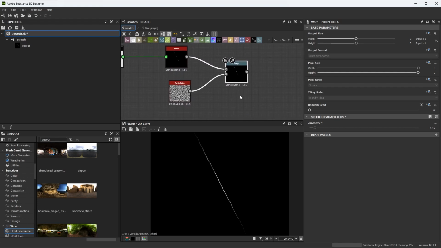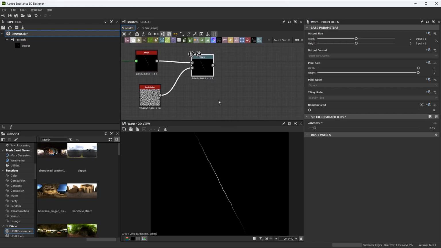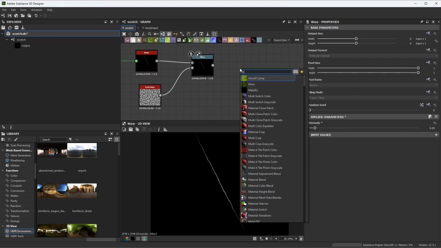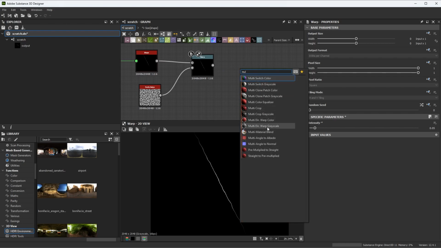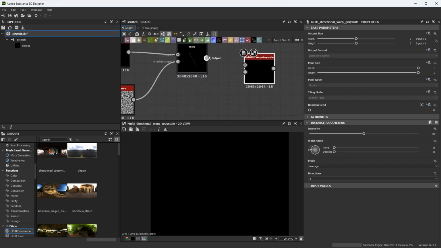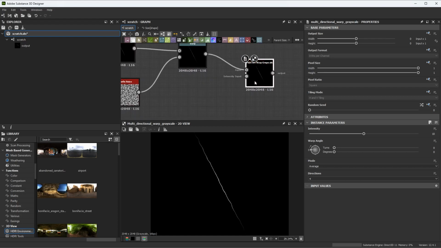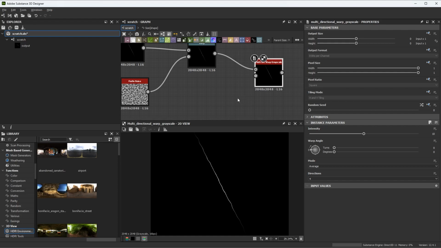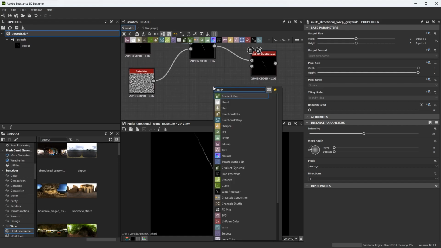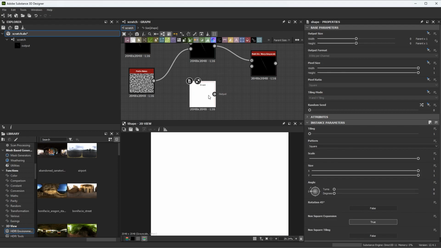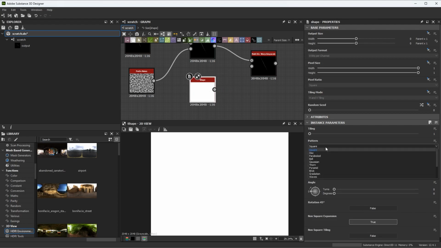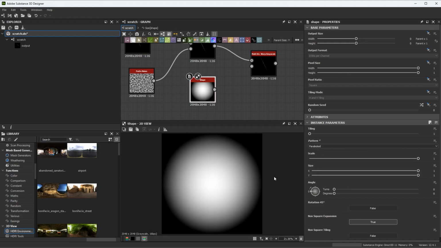Okay, so we have one level of this, but I'd like to take this even further, and let's add another level of distortion to this. Another great node for this is the multi-directional warp grayscale node. So let's plug the warp into the input, and now we need to set an intensity input. For this, I'm going to create another version of my shape node, and for the pattern, let's just try paraboloid to start. I'm going to leave everything at default. Let's just see what this does.